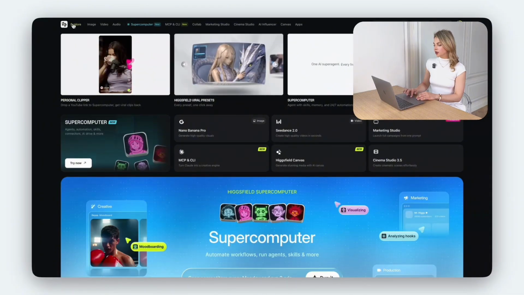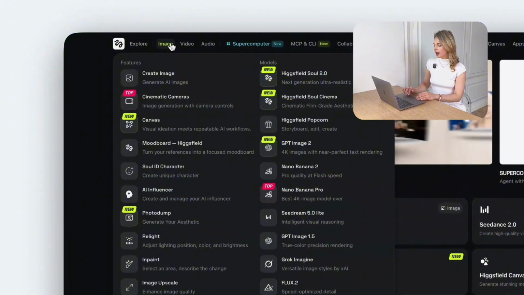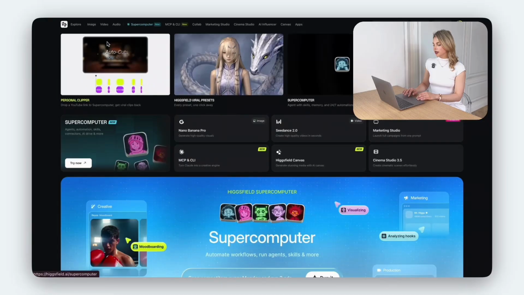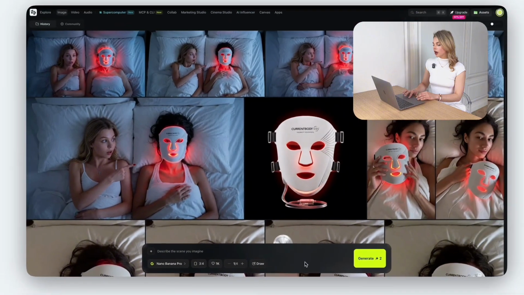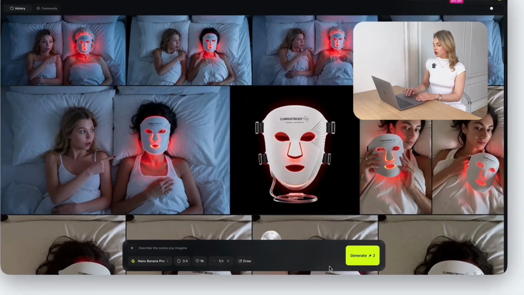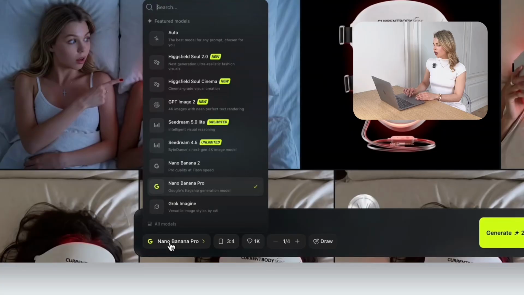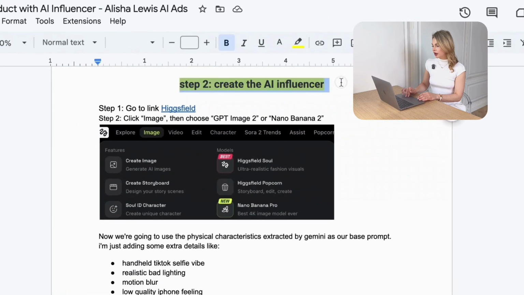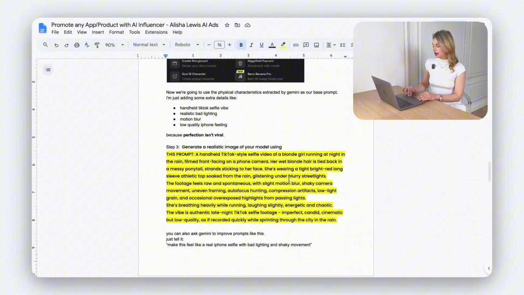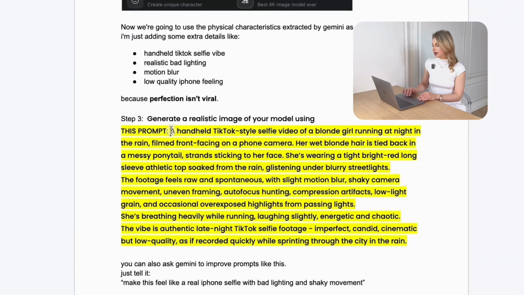So we're heading over to this website, and here's how the main page looks, but we're going to need the left upper corner and select this button, Create Image. Then you're going to see the library where all your generated images will appear, but we're going to use only the lower frame here. And in this lower frame, we've got to choose the model GPT Image 2 or the model Nano Banana 2. These are the best models on the market currently that generate the most realistic images, and this is what we're going to use today. Let's first select GPT Image 2. Then we're going back to our Google Doc and finding here step number 2, create the AI influencer.